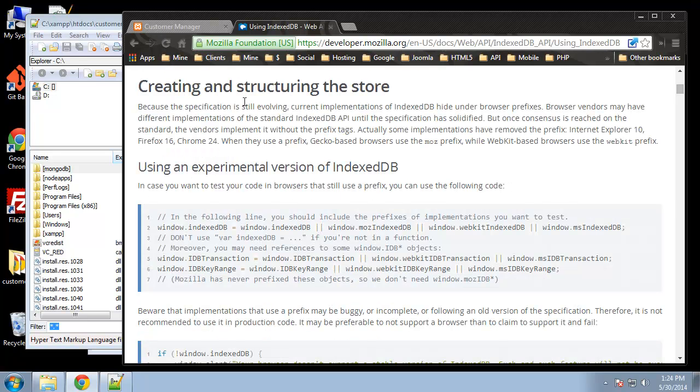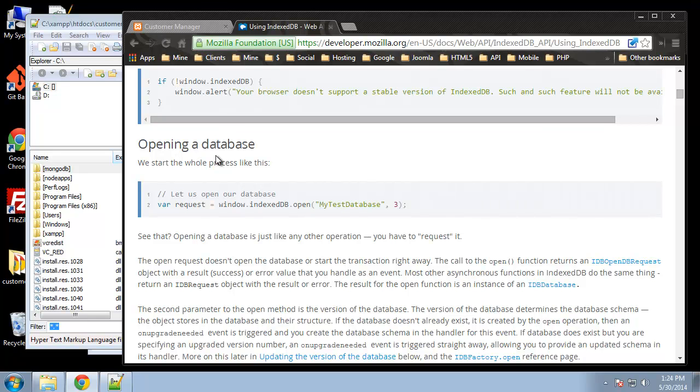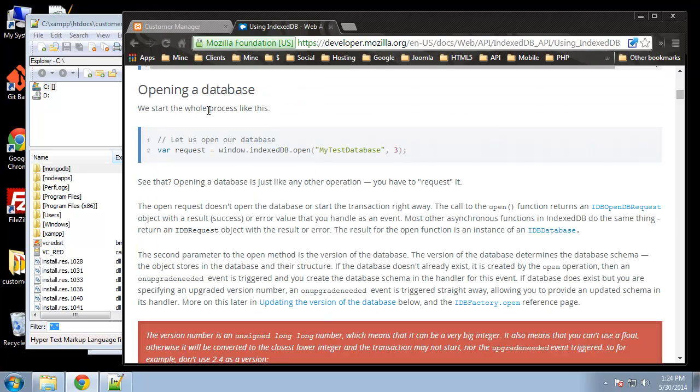All right, so let's scroll down here a little bit to opening a database. Actually, let's look at this first. So you can test to see if your browser allows IndexedDB, if you can use the API with this simple call. All right, so you might want to use that and then just send out an alert if the user's browser doesn't support it. All right, so opening a database is very easy.